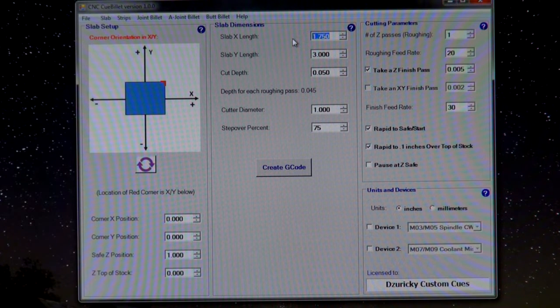Now I can enter my slab width, which is 2 inches, and the slab length, which is 6 inches. Since I need to remove just over 100 thousandths, I'll enter a depth of cut of half that, or 50 thousandths for this side. My cutter diameter is 1 inch, and a step over percentage of 75% is fine.